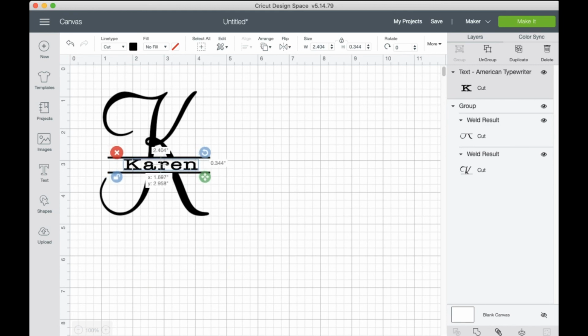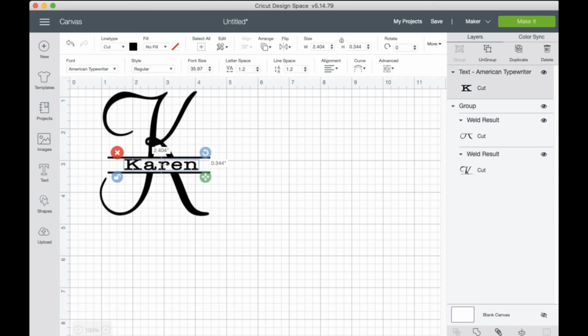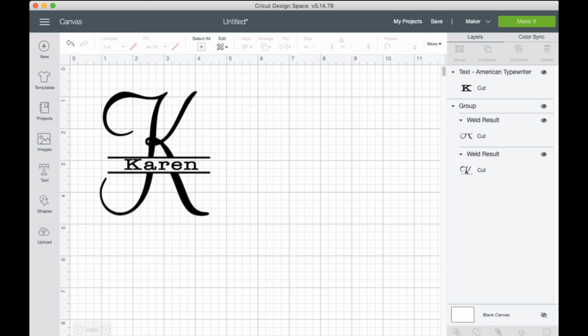And there we go. So there is how we've done our split file. What you can do is save this, and then you can easily edit the name that's in here. That way you don't have to redo the file every time you want to do another letter. So there you go.